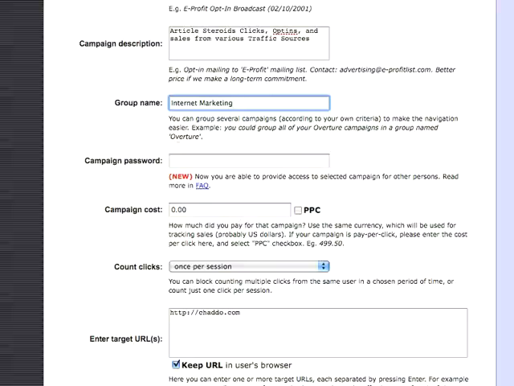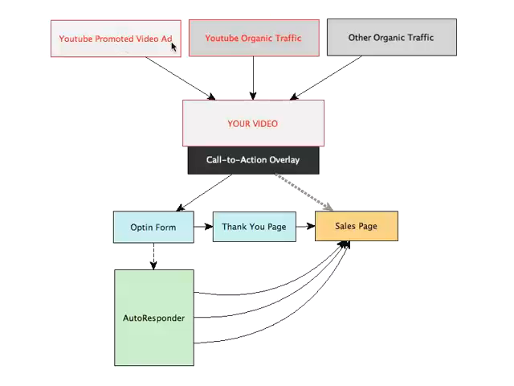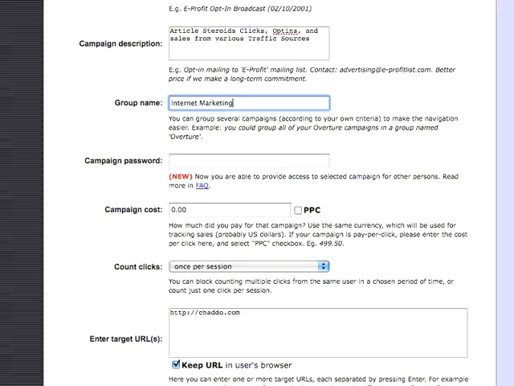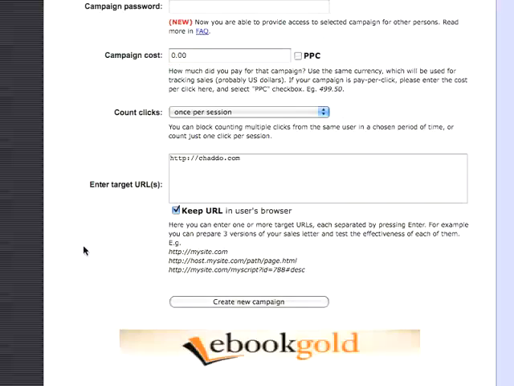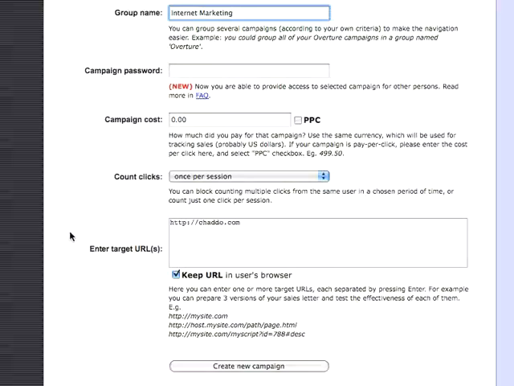I'm going to leave the campaign cost alone because according to my diagram here, I've got traffic coming in from all over. So some of it may be coming from my YouTube promoted video ad, but it's going to be difficult to know exactly what my cost per click is on this call to action overlay. And I'm going to count clicks once per session. So if they keep their web browser open and go back to it again and click through it again, it won't count that as another click.